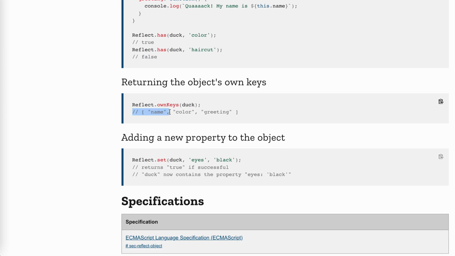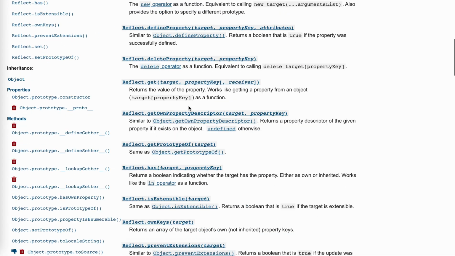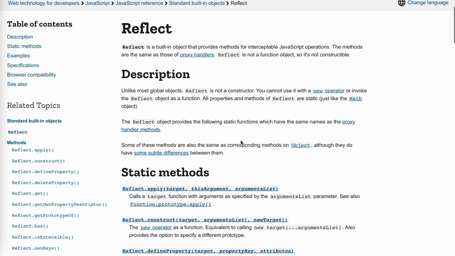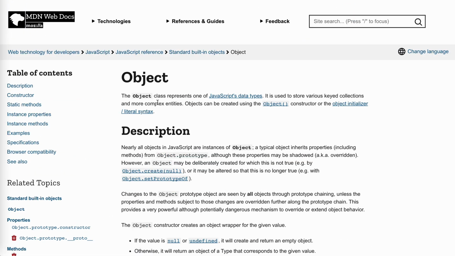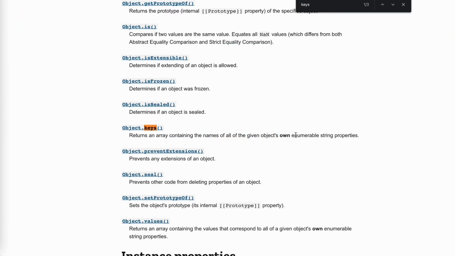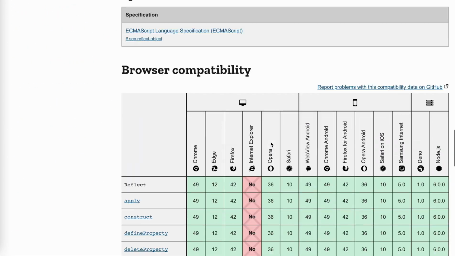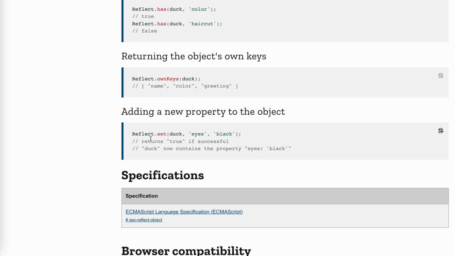Return the object's own keys, Reflect.ownKeys. This is different from Object.keys. Object.keys doesn't have the symbols, right? Object.keys gives enumerable string properties, so it doesn't have the symbols. Awesome. Add a new property to the object. Yeah, Reflect.set, duck, eyes, black. It's the same as setting duck.eyes directly, but then we don't know the result, right? So yeah, it returns true if successful. Awesome.